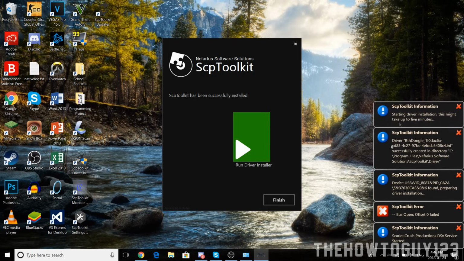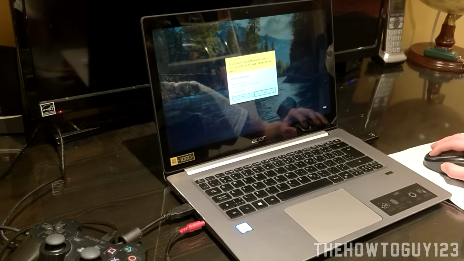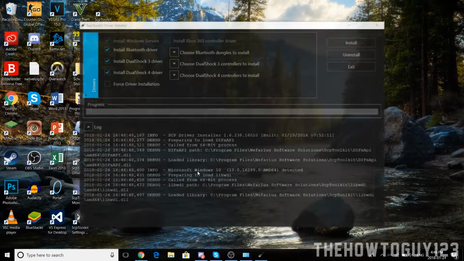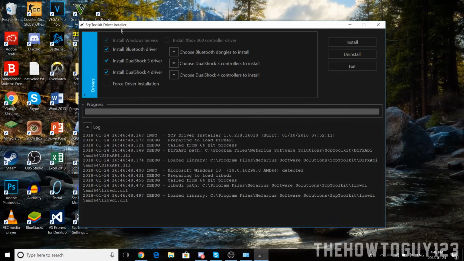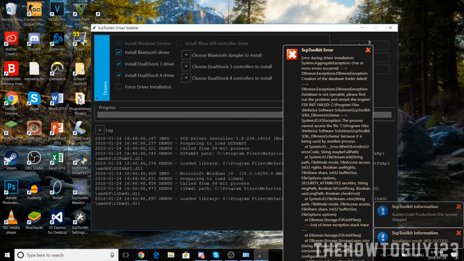When it's done, you should hear this little ring, and you should see some pop-ups here. Don't worry about them. Now go ahead and click the green box here to run the driver installer. Click yes, and this window should pop up. If you're going to be using your controller through Bluetooth, make sure this is checked. Otherwise, if you're just using the USB cable, you can uncheck this. Don't worry about these pop-ups.